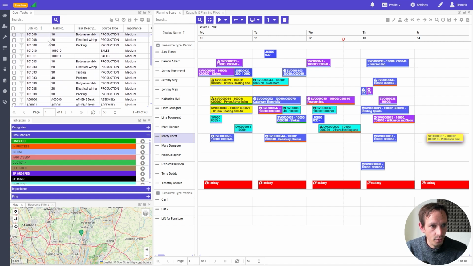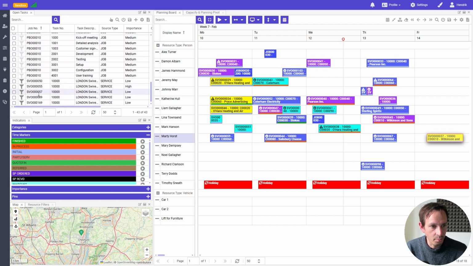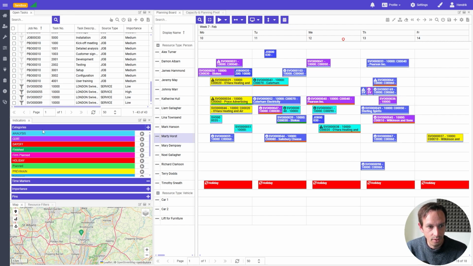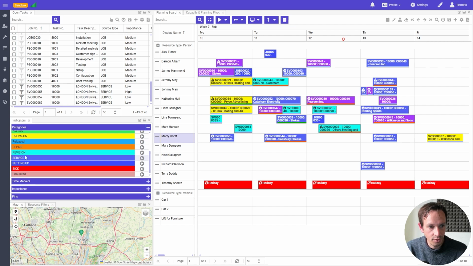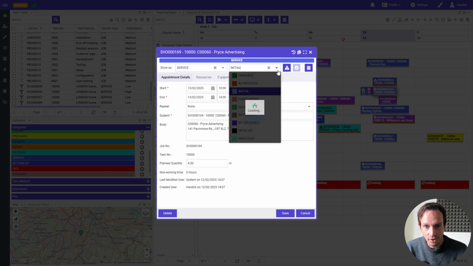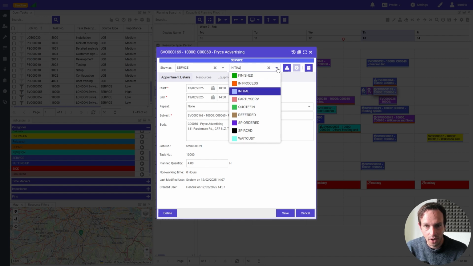When I scroll down, we'll see this order 169 shows up in the list. And now when I drag and drop this task to the planning board, we'll see this background color will be dark blue, which is linked to this general service order type. We can see this in the legend right here. Or when I double click on this order, we can see we're talking about a general service order, which is currently in the initial state, as we can see right here.